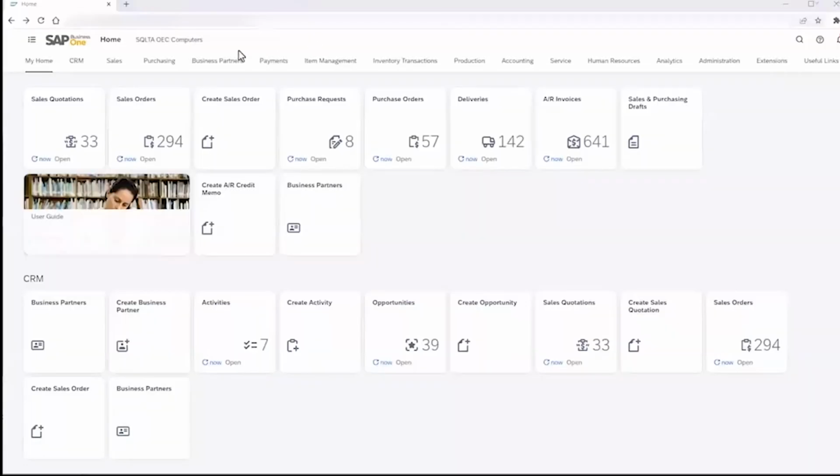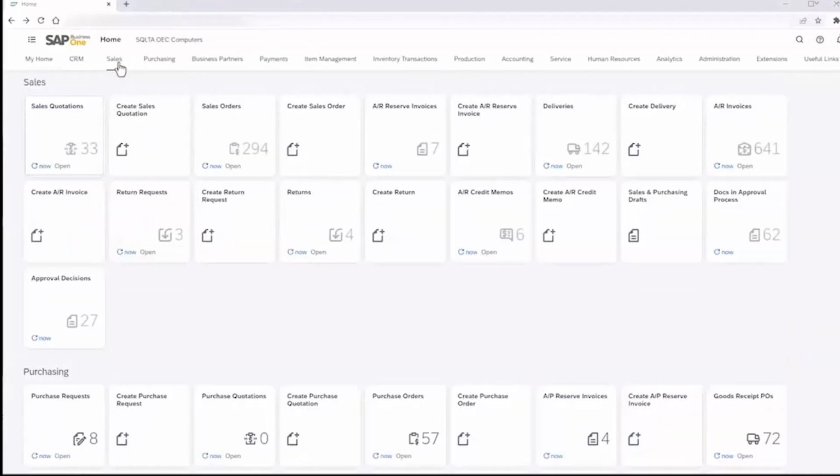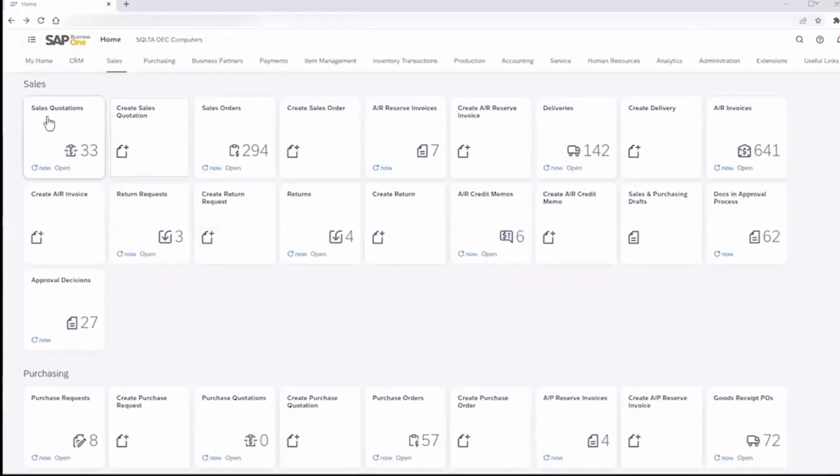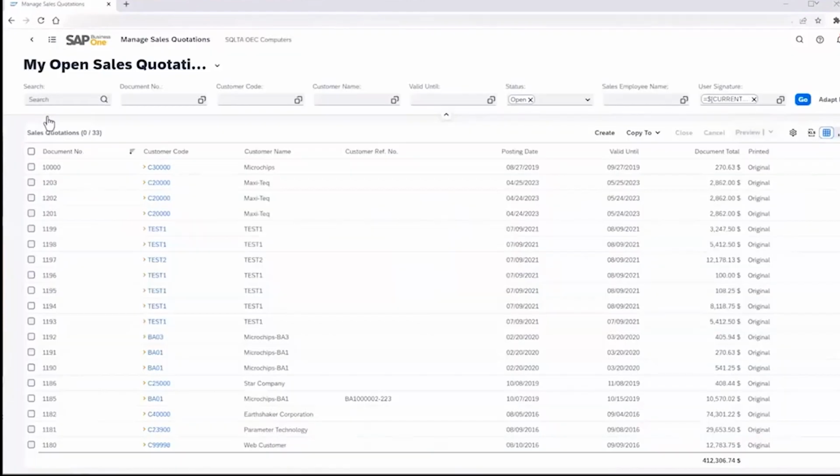Let's go back to the home page. Each tile opens an app. The Create tiles open a form of the respective group in Create mode for adding a new record. This is the form for creating new sales quotations. The tiles named after an object open List View, displaying the records of the given object.